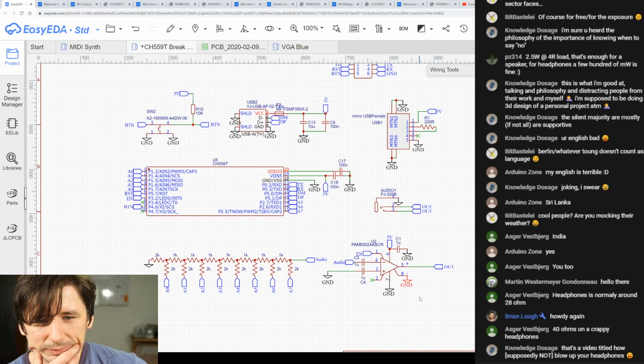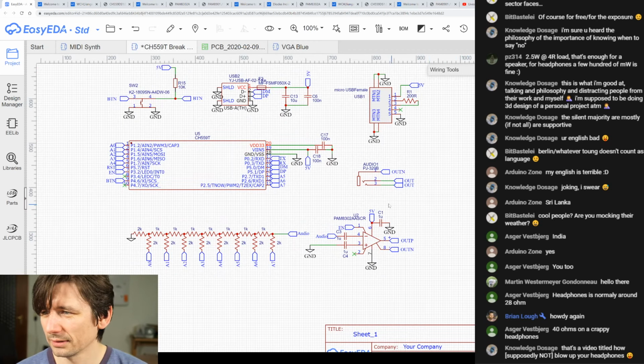I hope the output isn't biased. I hope this will work as a line in. If it won't, then we might have a problem. But most amplifiers should be able to remove any bias. Out negative, and then we add another connector.